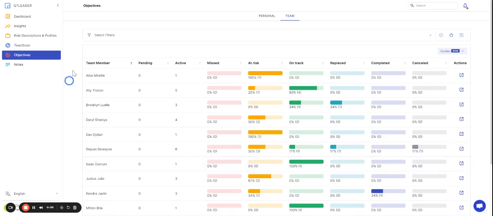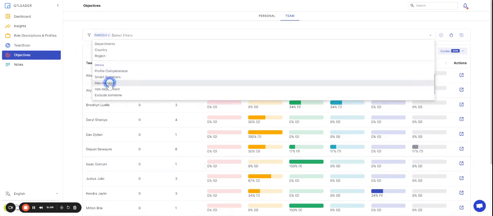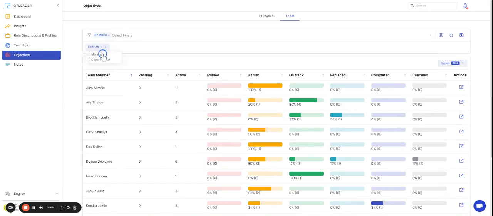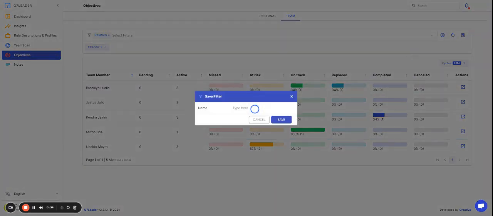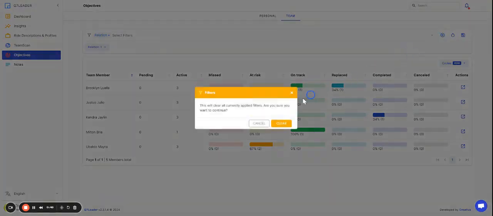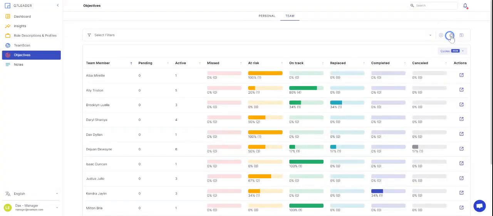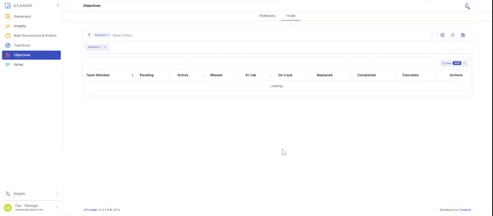So to filter on only my direct reports, I will use the filters, find the filter relation, and then select manager. If I want to use this filter later on, I can always save it by going here. And then I can retrieve it at any point in time later for easier access from here. So like this.